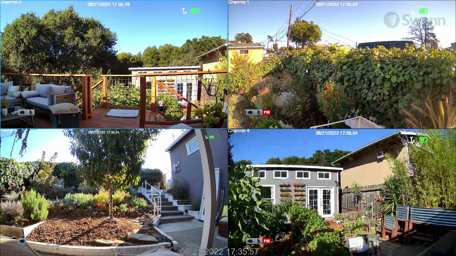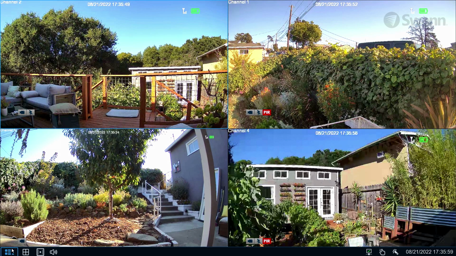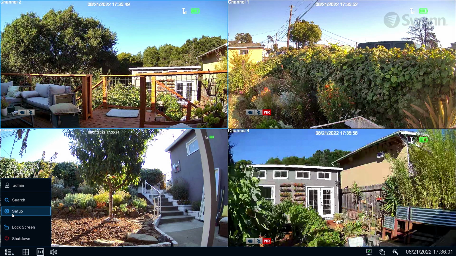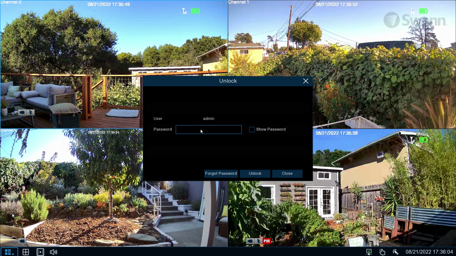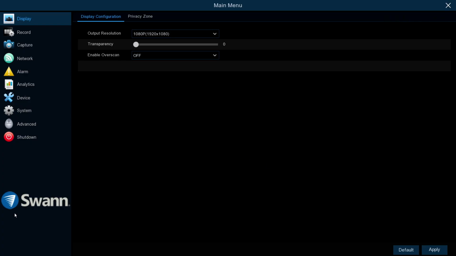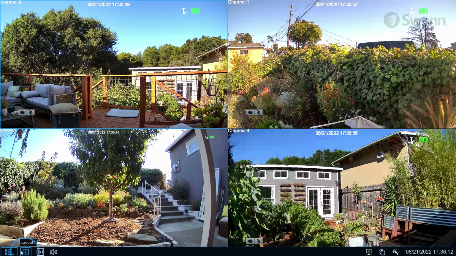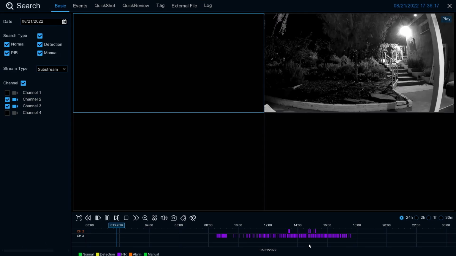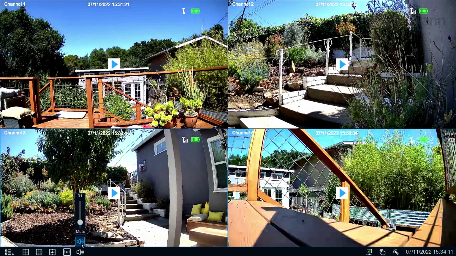Right-click the mouse to display the menu bar. Choose the menu button to open the menu. Now enter your username and password to access the menu. Then select Unlock. You can also select All Camera View. Select Playback to review recorded events. Select the speaker to mute or adjust the volume.